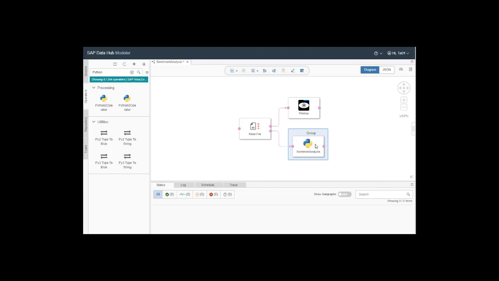The last thing we did, we added the sentiment analysis operator in a group so that we could connect it to our text blob library for its runtime environment. In our next video, we'll complete this first pipeline by adding the Vora Avro ingester operator to persist the results of the sentiment analysis in SAP Vora.